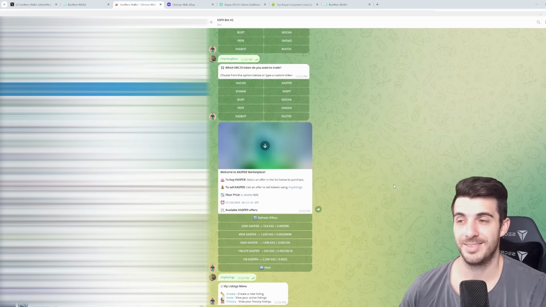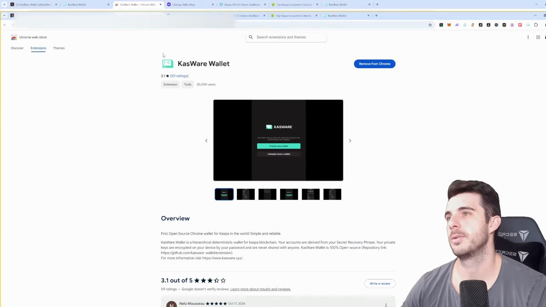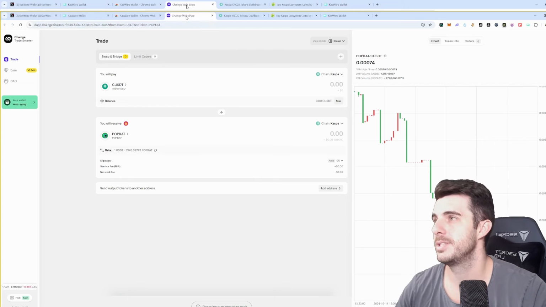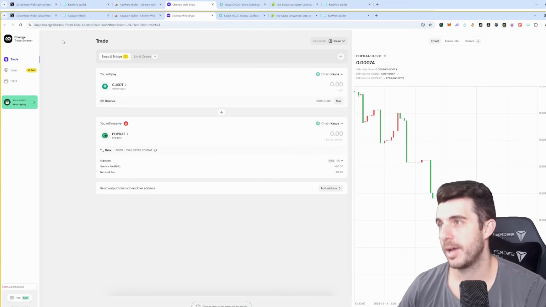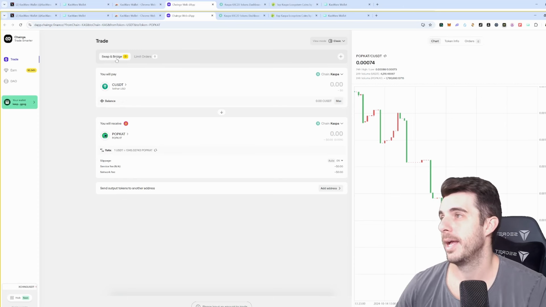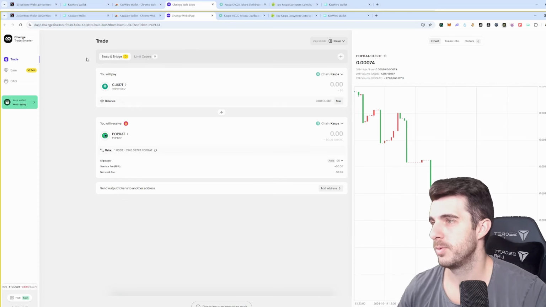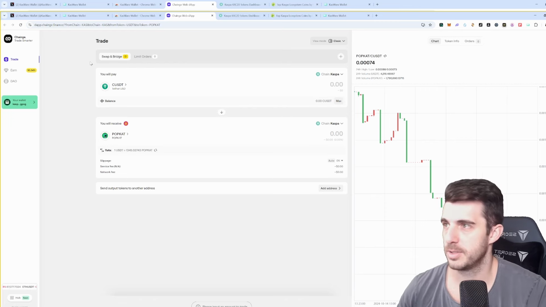So that covers the Telegram bot trading portion. Then let's move back to a DEX. Change.finance is currently a DEX that supports KRC20. And to do this, you simply need to connect your Kaspa wallet to the website, and pretty much sorted.